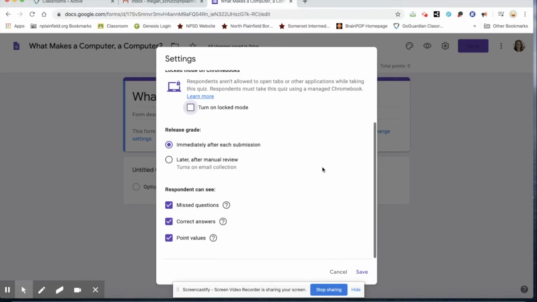It's really more of a what do you know and what can you remember from the video that they're going to watch. Release grade. This depends on if you have any open-ended questions with points. If you have open-ended questions, you're going to want to click later after manual review, and I'll show you why. So do you want them to see their missed questions, their correct answers, point values? After the grades are released is when they get things correct or incorrect.